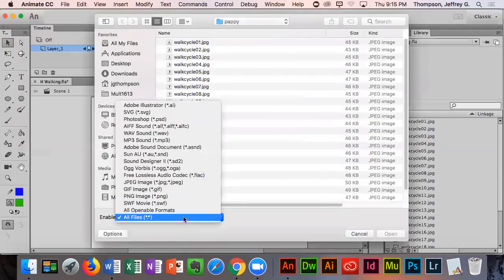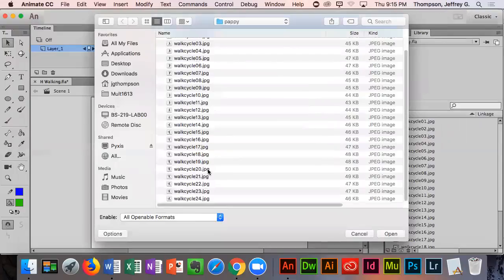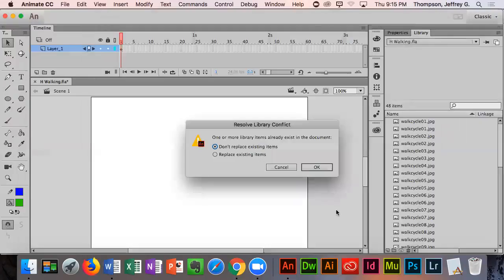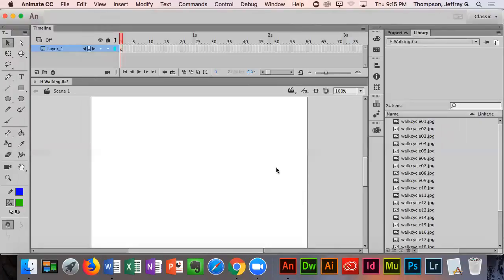So now you can select the first one, come down here, shift click the last one, and then click open. And I just got this error because I've already imported them one time. So anyways, I'm going to cancel out of that. Click them all, though. All right, now if you click on your library, you'll see them all.